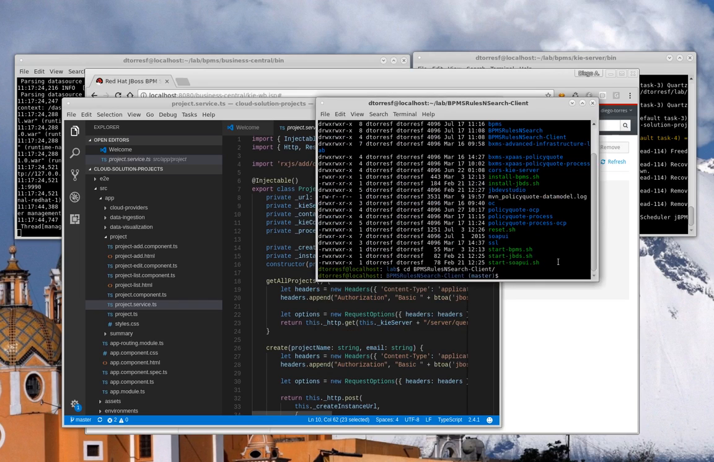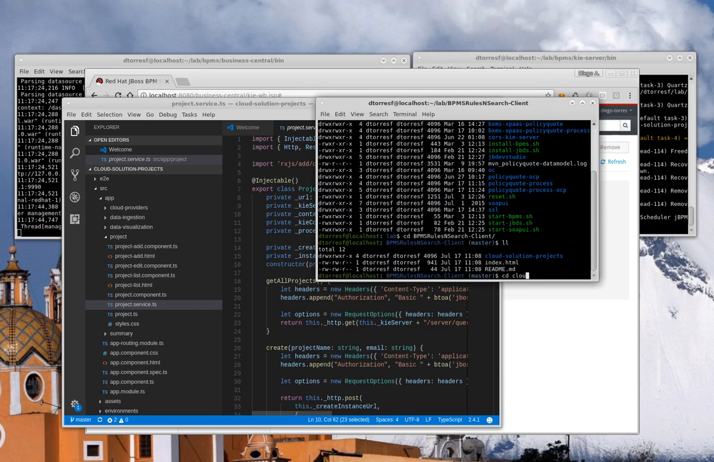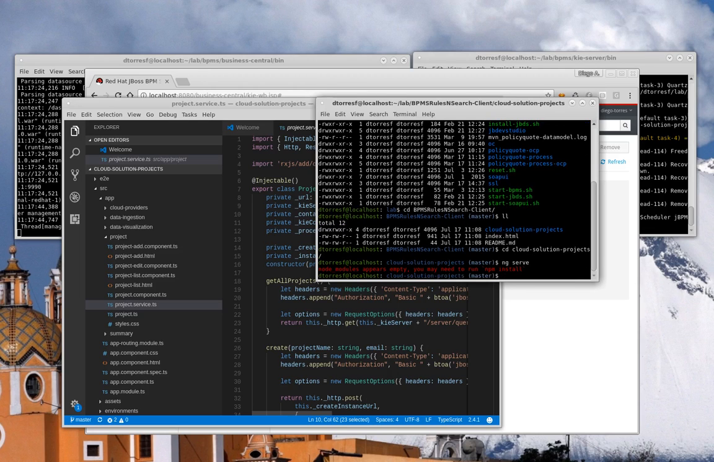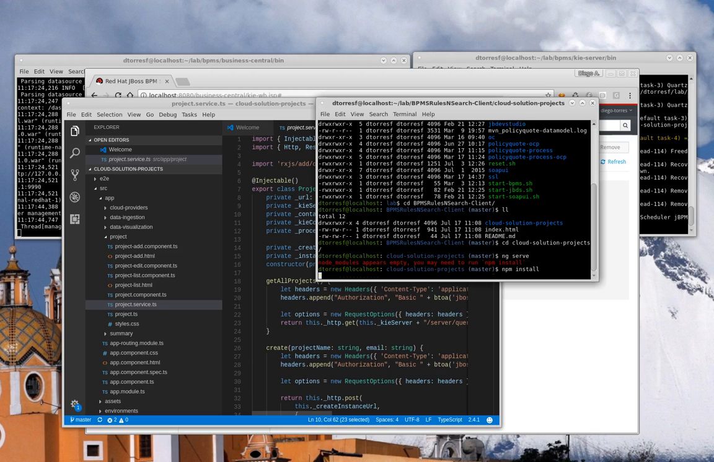So let's start from our repository. Let's change directory to the Cloud Solution Projects, and let's do ng-serve in order to start our web service. Oops, I just need first npm install. This may take a while, so I will pause the video right here and we'll get back once npm has completed the download of the different components that we would use for this. We'll be back.